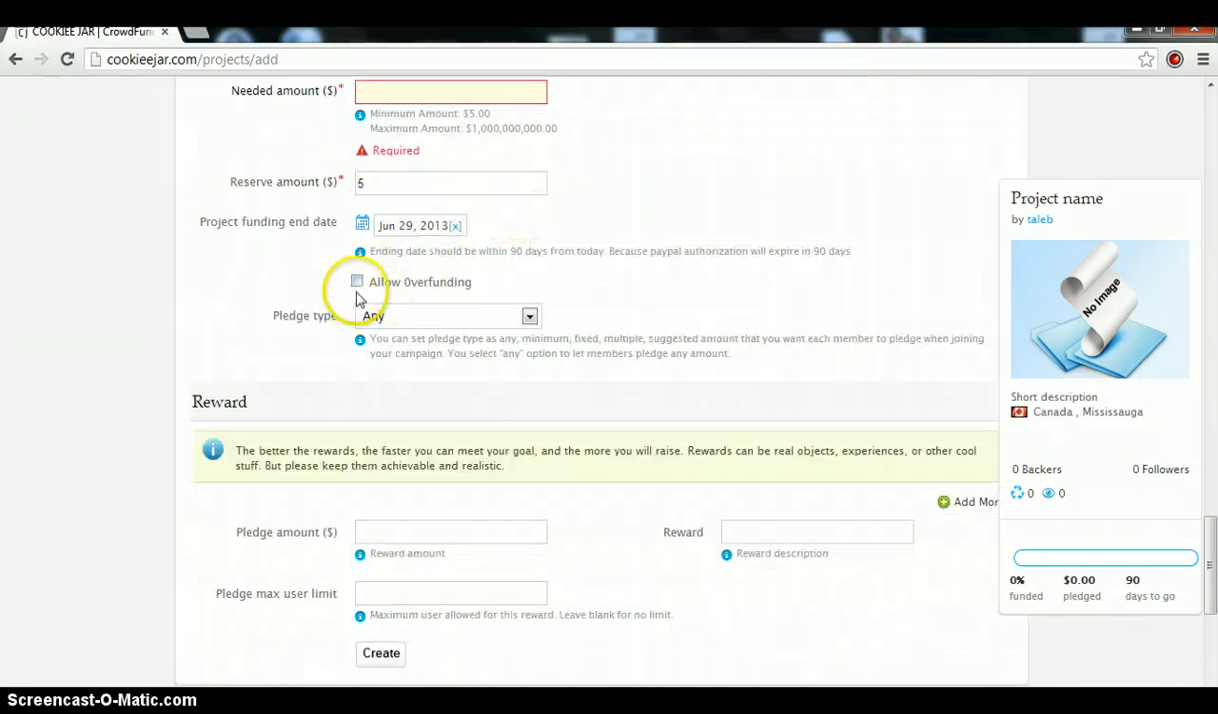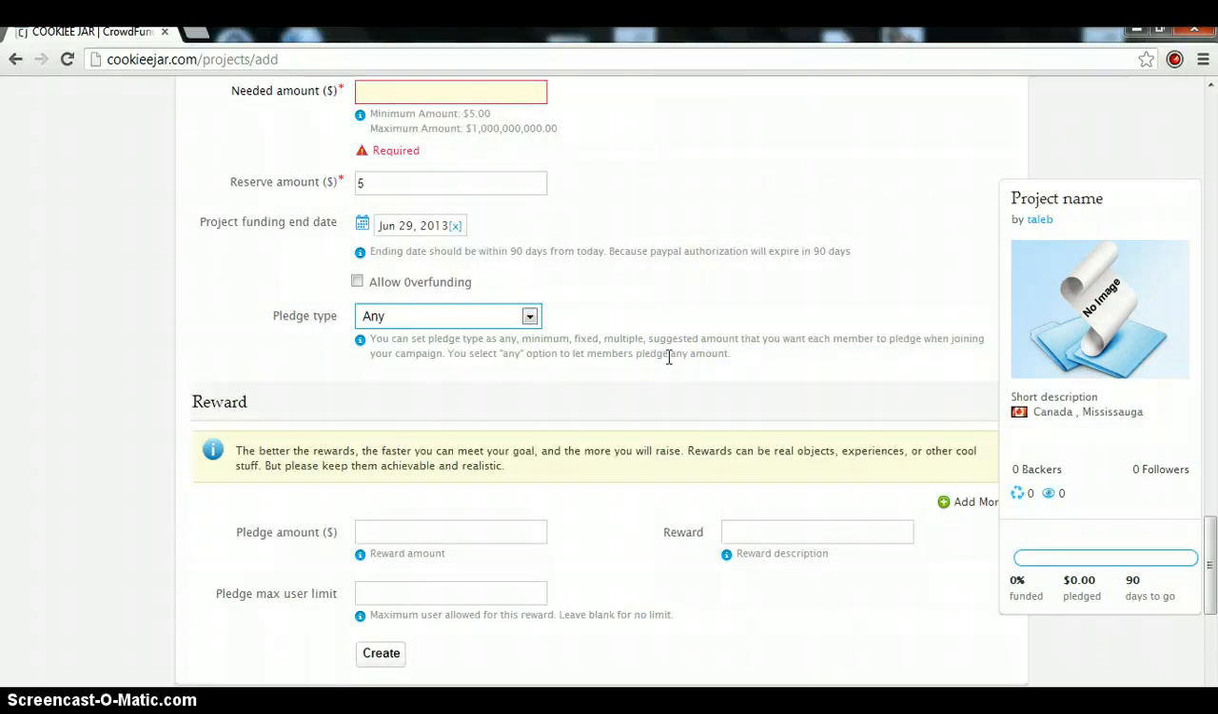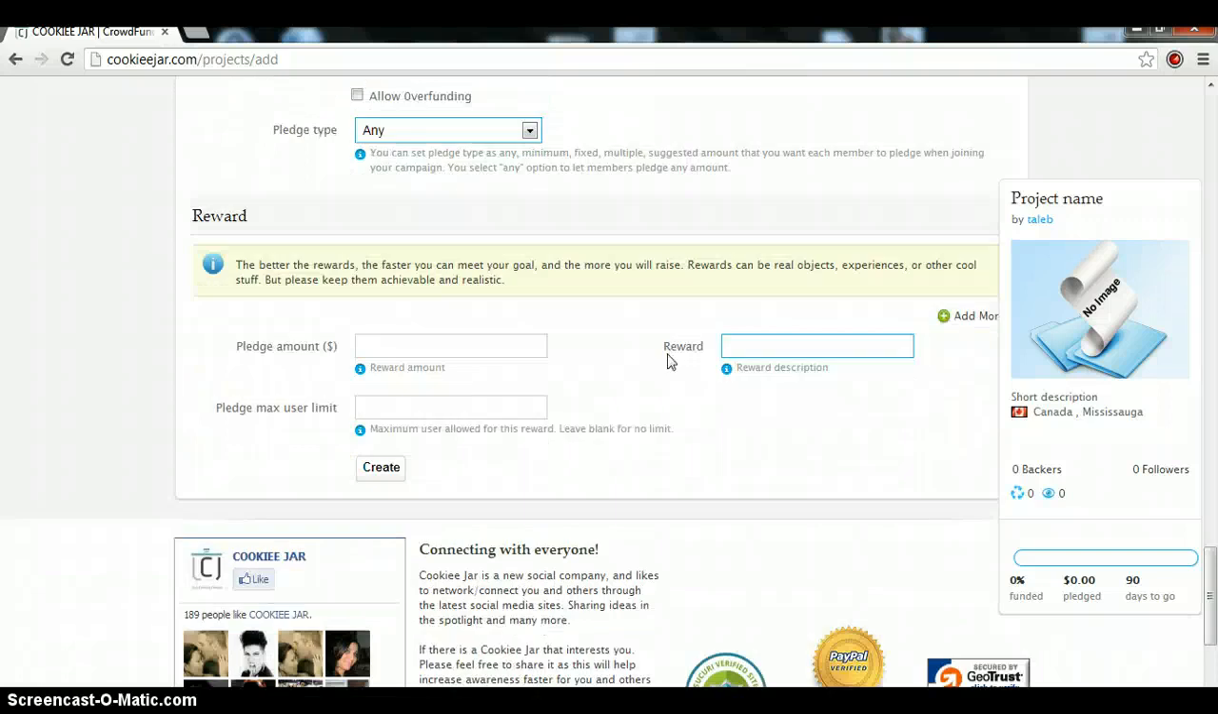Now, again, if you want it to end right away when your goal is reached, just leave this unchecked. But if you want to keep it going until the time expires, so that you can raise even more, by all means, allow overfunding. Pledge type is self-explanatory. You can choose minimum, fixed, or suggested, but any means that anybody can donate whatever they feel they can support you with.